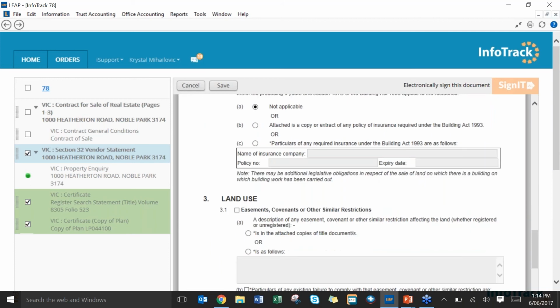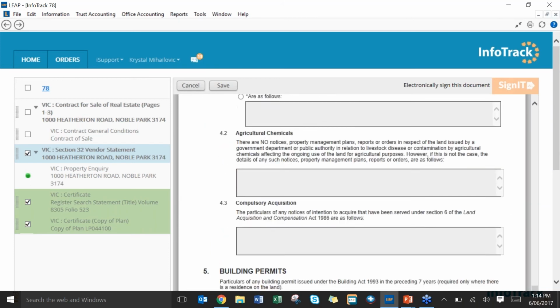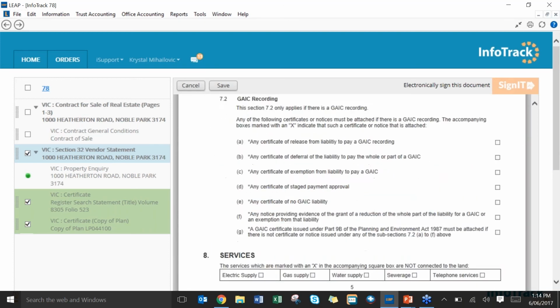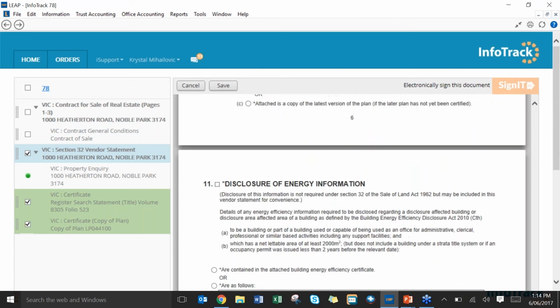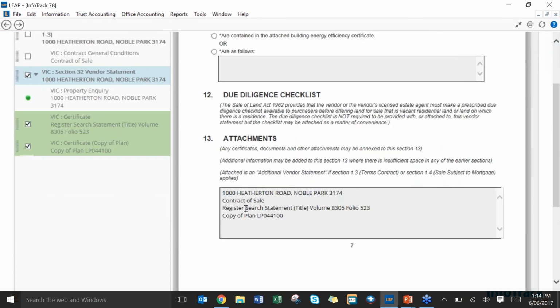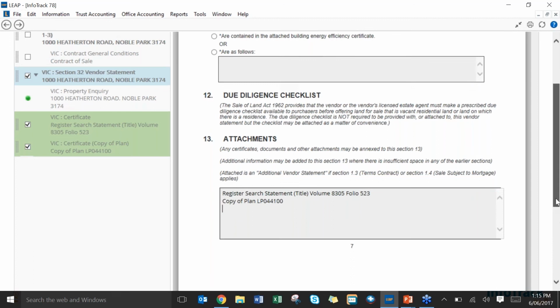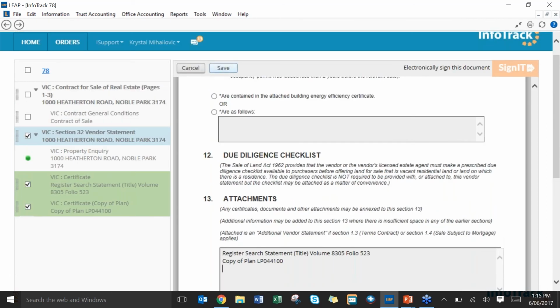So scrolling through the document, it's all pretty standard, just a matter of completing each section as you need. But as I scroll down to Section 13, what you'll see is InfoTrack pre-populate the documents based on what you've ordered with your certificates here. So we just do some of that work for you with adding in any details for attachments, but that is editable. So if there's some information you don't want, or you want to type it differently, or you don't use that section, you're able to delete. But just to note that there will be some pre-population happening there. Now that I've completed the Section 32, I select Save.